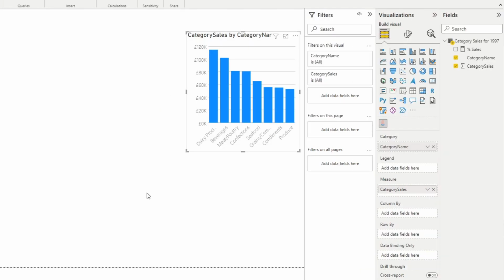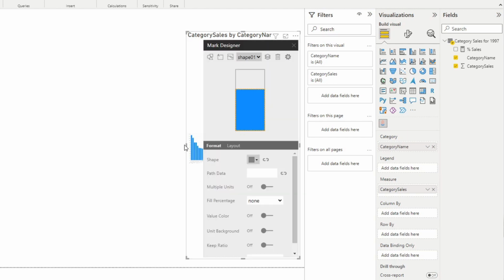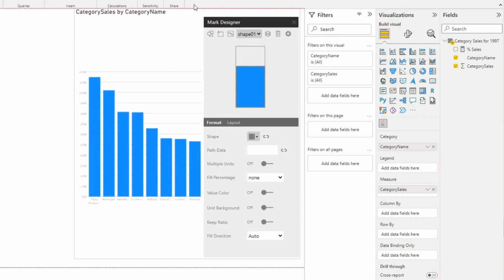And from here, it doesn't look like anything really changes, still a bar chart. But what you'll notice is that if I hover over it, you'll see that there's now a pencil icon next to it, which allows you to edit the mark. So if you click on that, it will open up a mark designer for us. Let's just make this a little bit bigger.